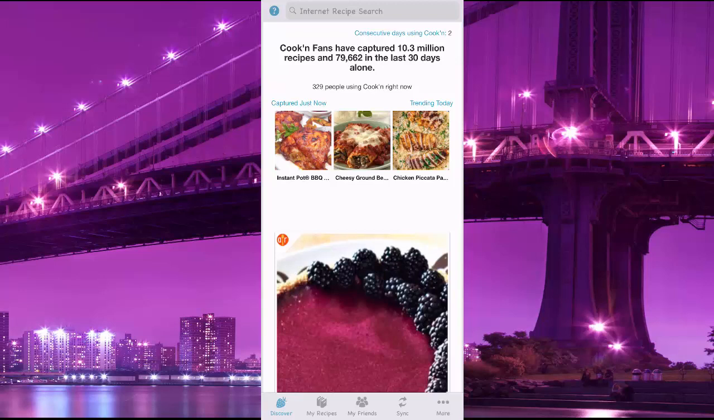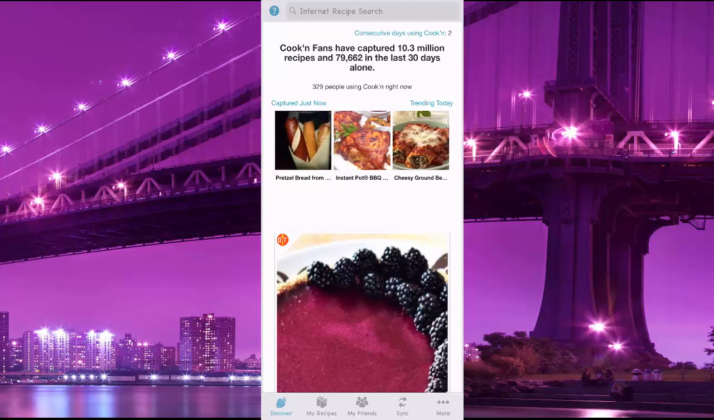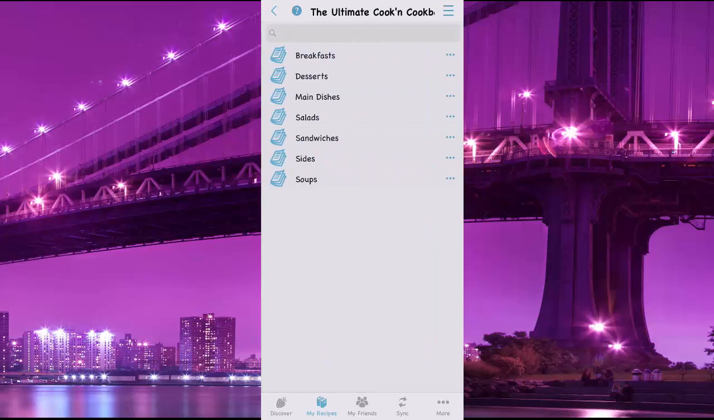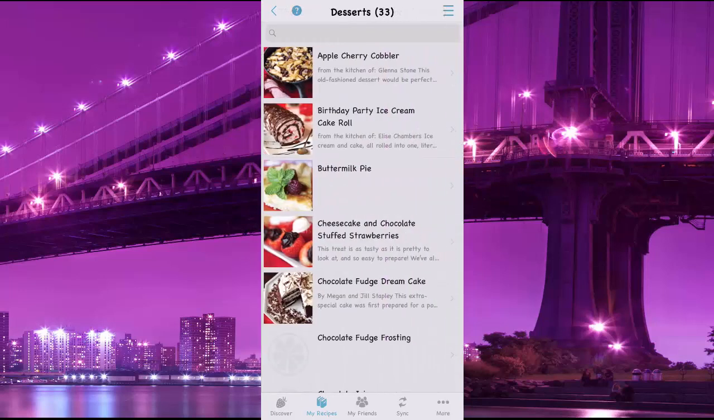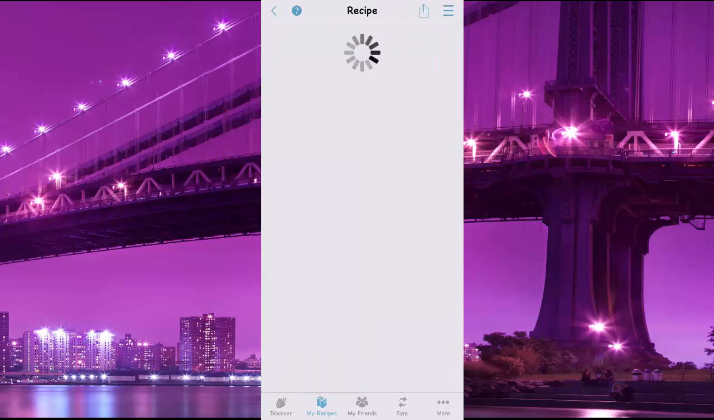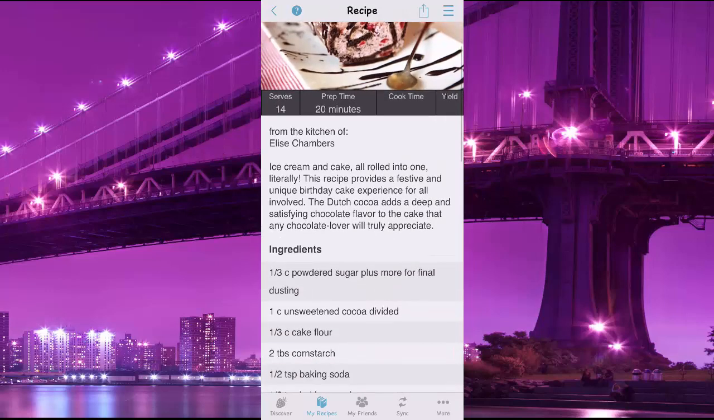I'm the creator of Cookin', and I'm going to show you a cool way for you to customize your recipes. First, I'm going to tap My Recipes on the bottom navigation bar, and then I'm going to drill down into the Desserts chapter, and I saw this birthday party ice cream cake roll. And there's not a birthday coming up, but it's hot outside, and it looked really yummy and refreshing.